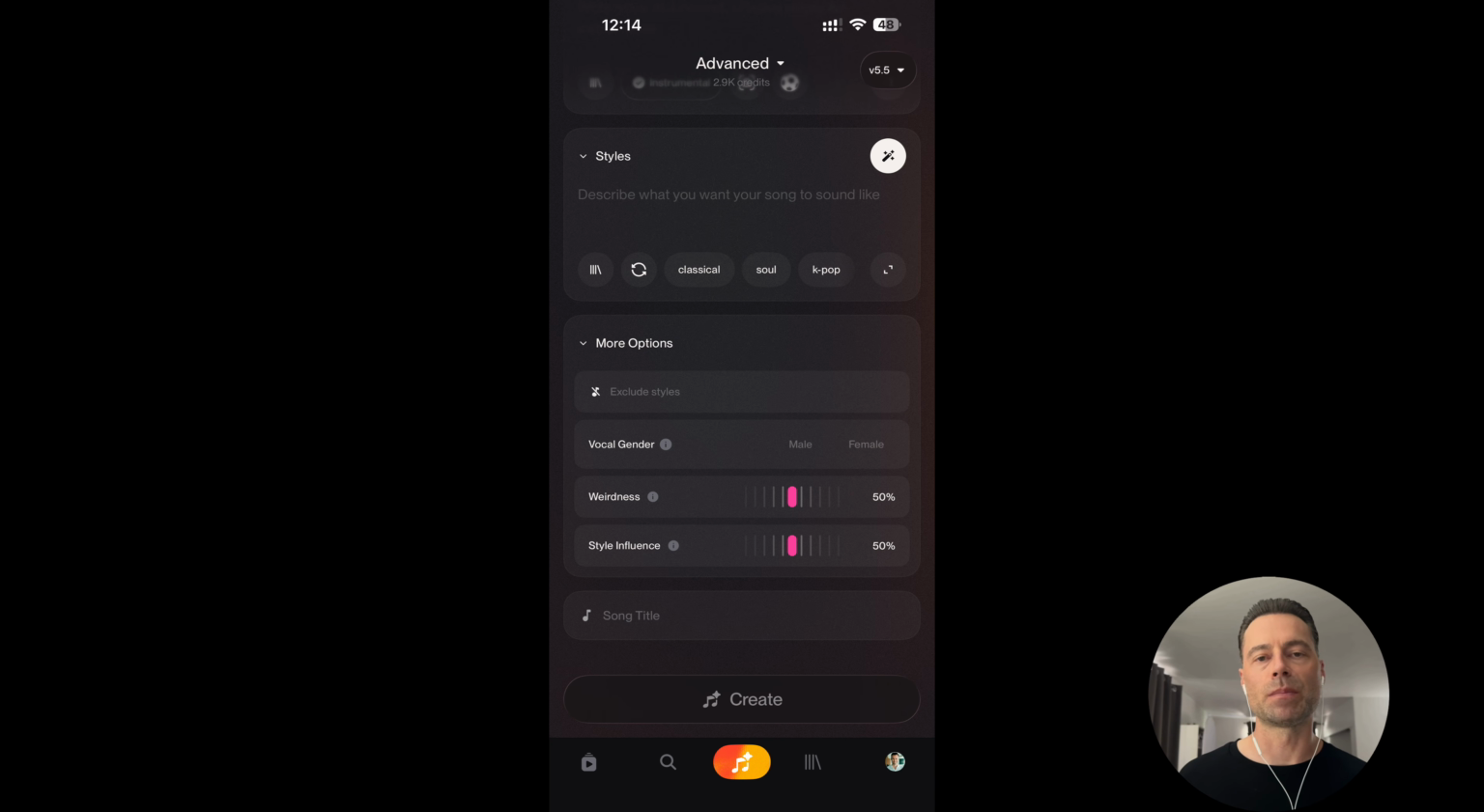Another update that gives feature parity between the app and web is in the app being able to pick the gender of your vocalist.